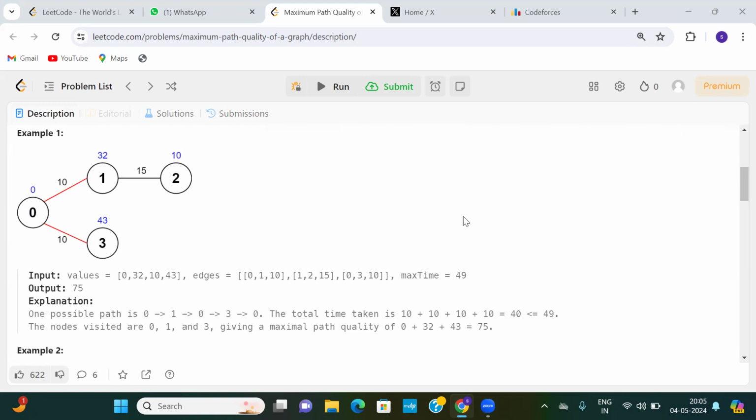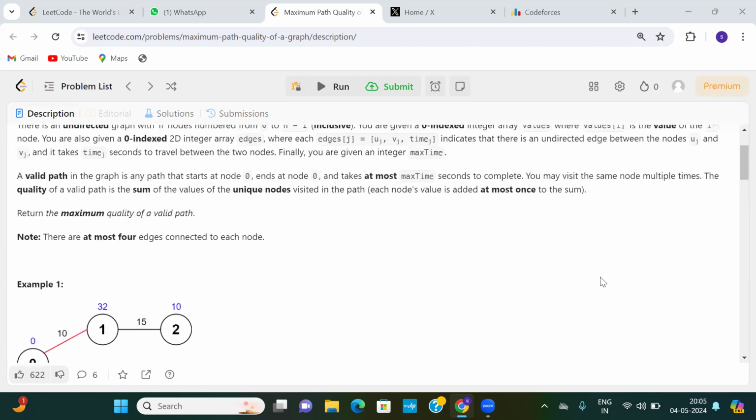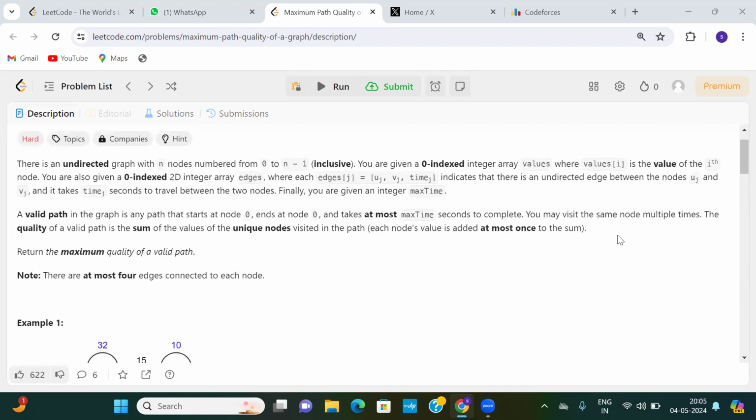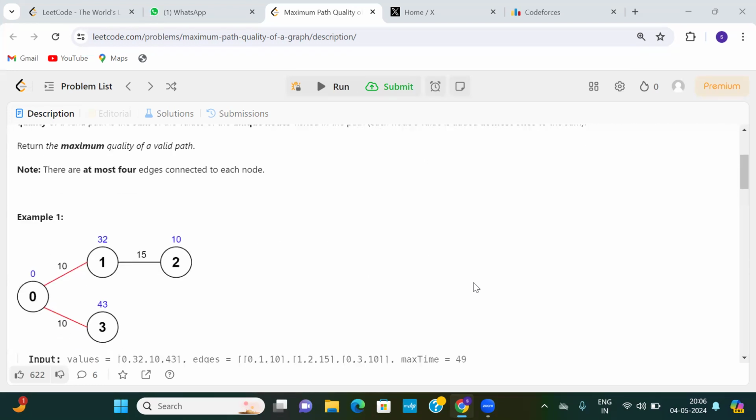What is the condition? For the path, the max time should not exceed 49. It should be lesser than or equal to 49. First thing is this. Second thing is, from all those valid paths, we need to take that particular path whose value is the maximum. What do I mean by value? We need to find the quality of a valid path, which is the sum of the values of the unique nodes visited in that path. And we are already provided with the values array.